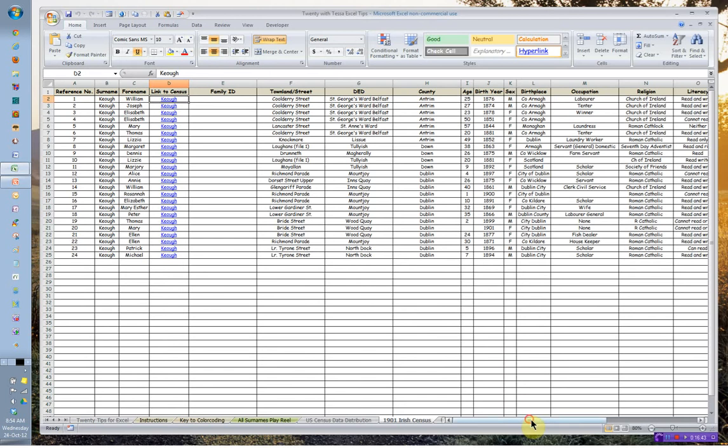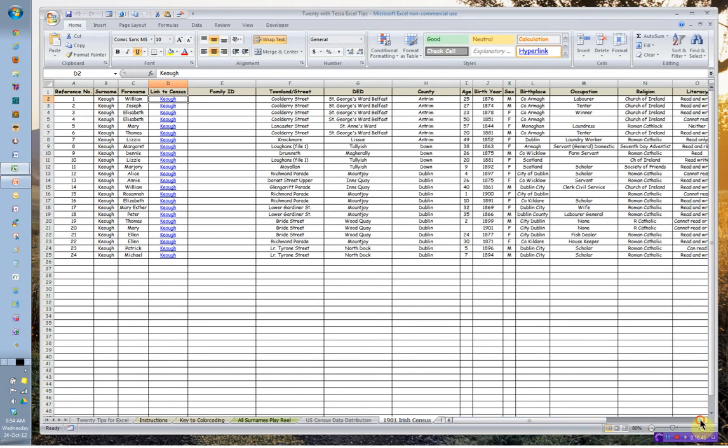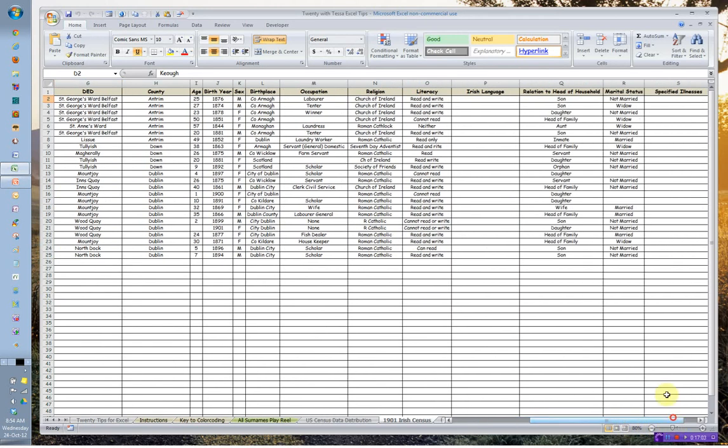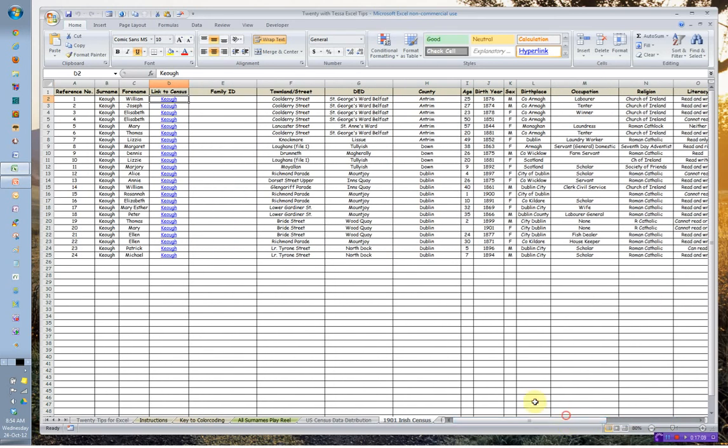And this is done from the Irish Census site because it gives you their townland and street. It gives you their county, their age, their birth year, their birthplace, their occupation, their religion, their literacy. There's just a number of items that show up here. Their relation to the head of household, their marital status, just a wealth of information, can all be quickly and easily downloaded in both the 1901 and the 1911 census.